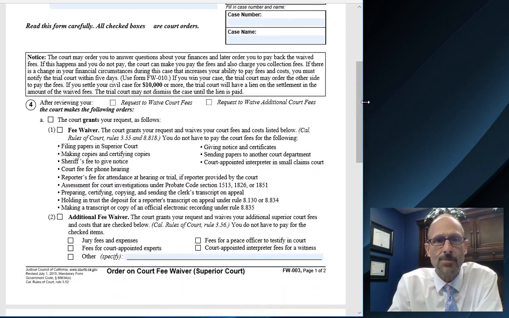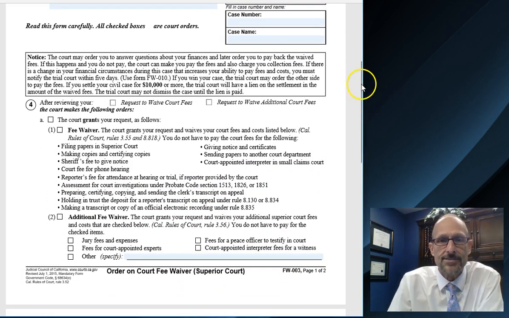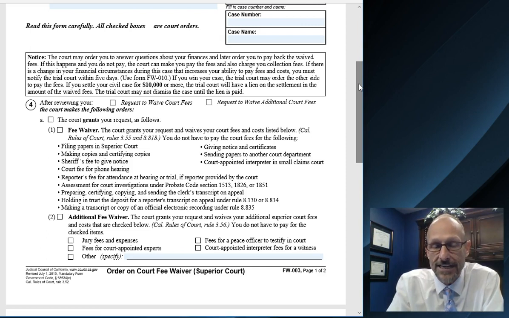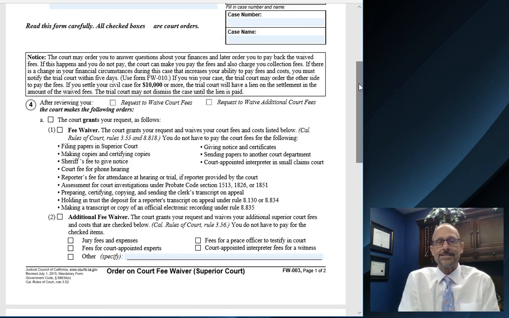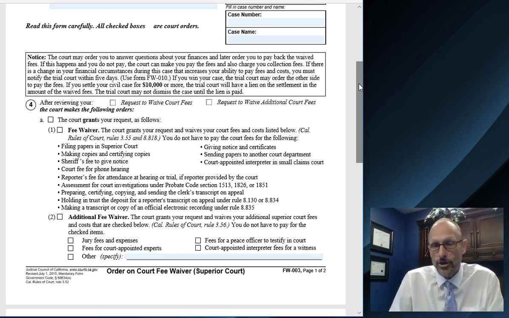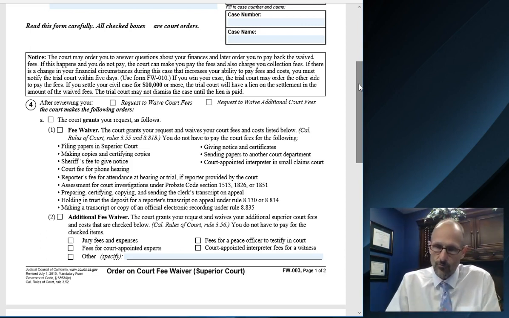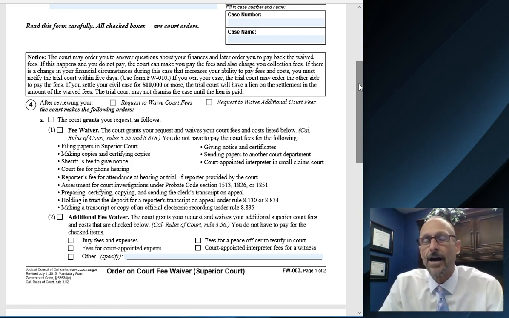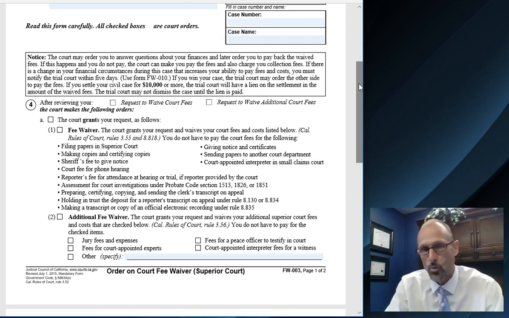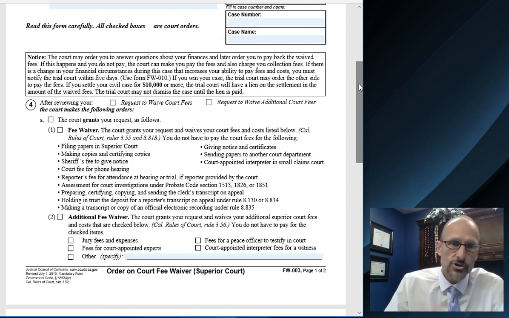It's important to read that next box. It's an important notice. The court may order you to answer questions about your finances and later order you to pay back the waived fees. It's basically saying that if they determine that you should have income sufficient to pay for the fees, or if they learn that you've come into money for any reason later, they can always come back and ask you to pay for those fees. It's sort of a warning. So just be aware of that.